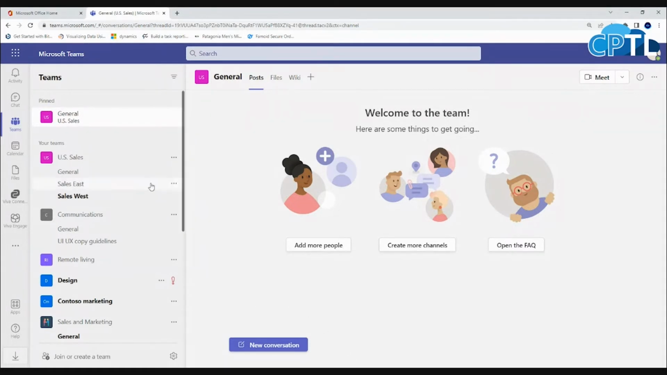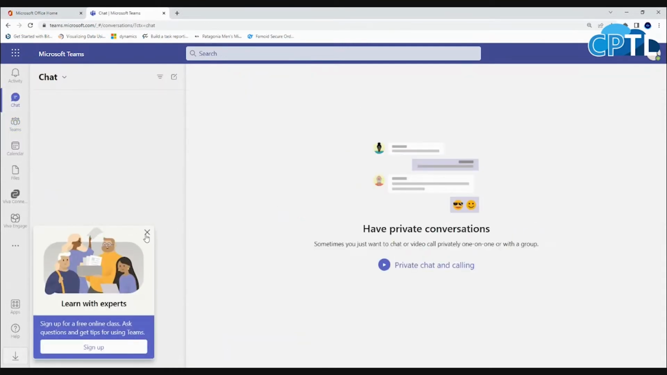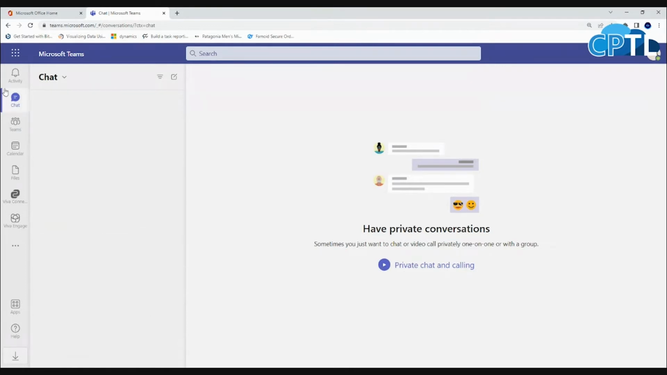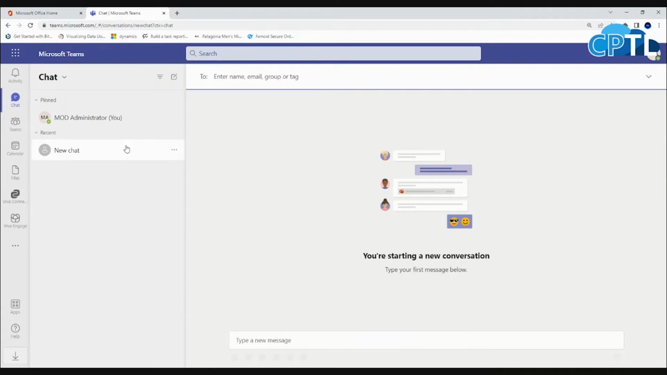Within a private chat, we are in this environment, so we're going to go over here and click on chat. Once you have clicked on chat, you'll want to click on this little notepad looking guy, which will create a new chat. And then from here, you would simply choose the name of the member or the email with which you are trying to communicate.